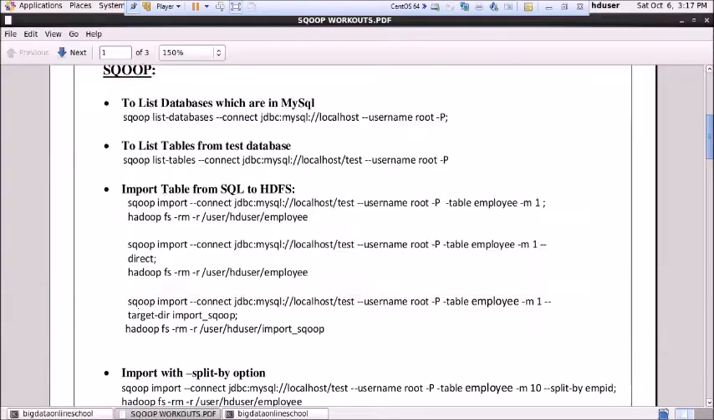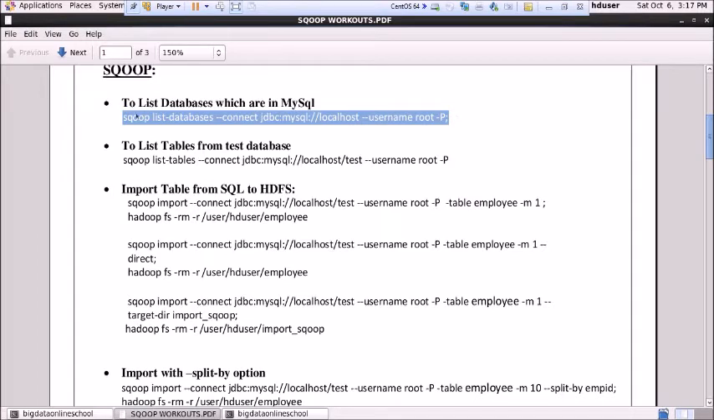The same thing we can find out with the help of Sqoop commands from this Sqoop terminal with the help of this query. Let me first help you understand what it is saying. It is saying sqoop list-databases: Sqoop, go and list the databases from MySQL with the help of this connecting JDBC driver from the localhost system with the help of this username and password.